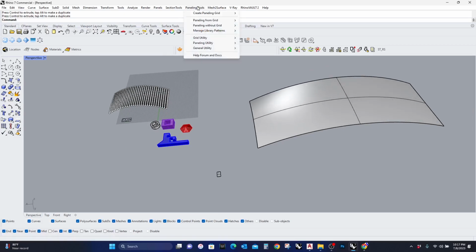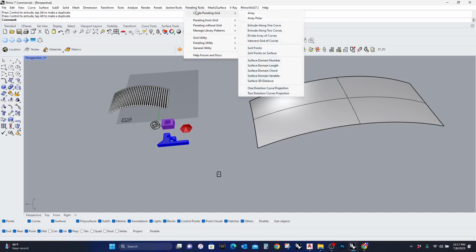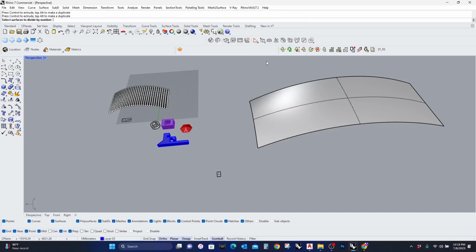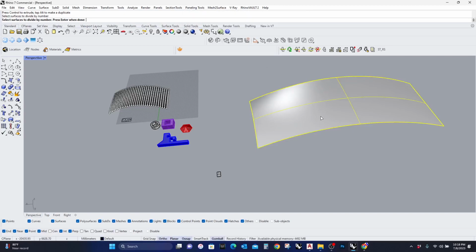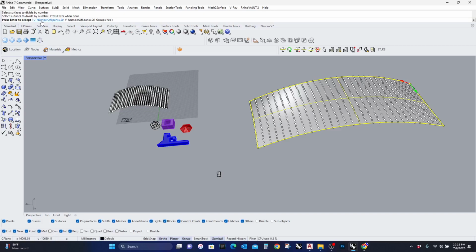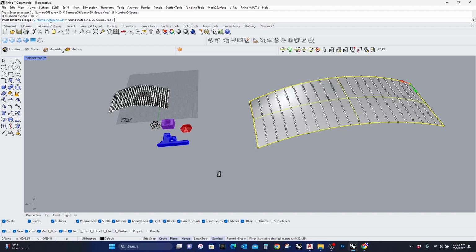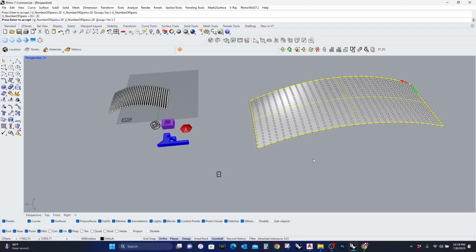So I'm going to Paneling Tools, and like I showed in the last tutorial, you have to click Surface Domain Numbers. This is very similar to the Grasshopper command. This gives you how many modules you get. So I'm going to select this. I'm going to hit Enter, and in my prompt I have the U and V components. So if I click on this, I can change it to 20, and you can see it's a little bit wider. I'm going to make it into 30 because I wanted more dense.